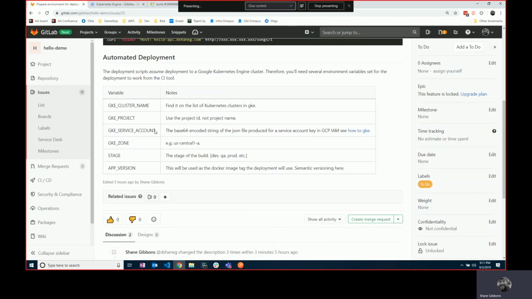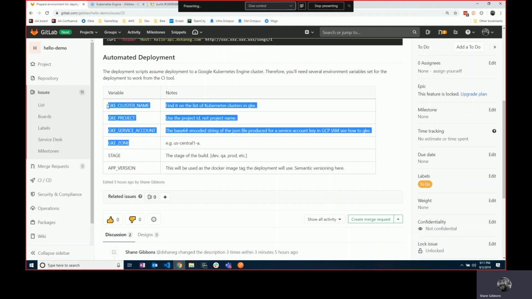And then these are the environment variables that you need to set up. These two will be set up by the script itself, but we're actually setting these as CI/CD variables at the group level. So even above our project level, everything under the Gibbles group now has access to these things.